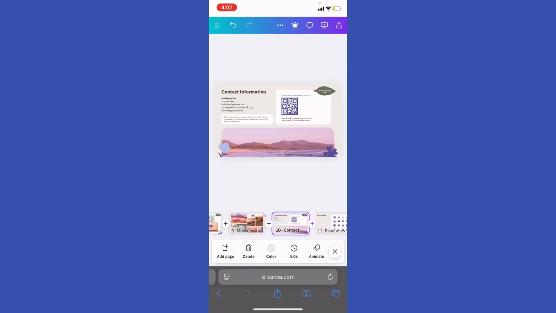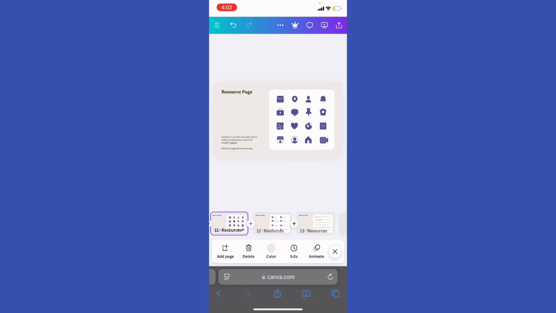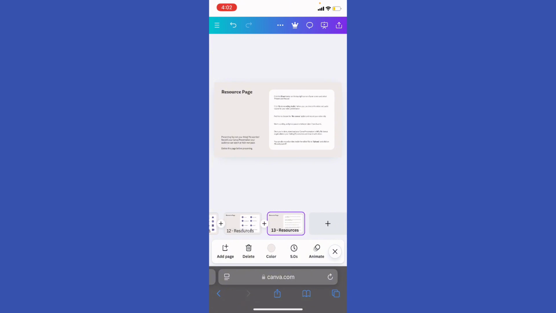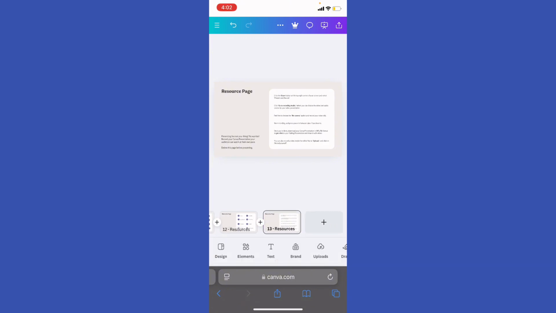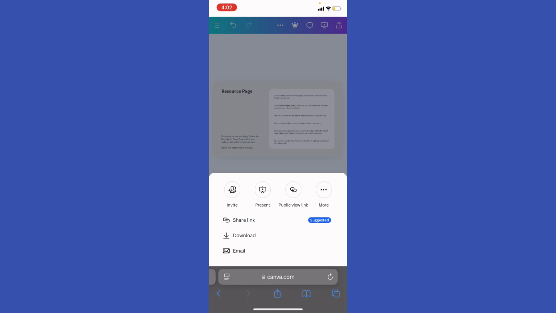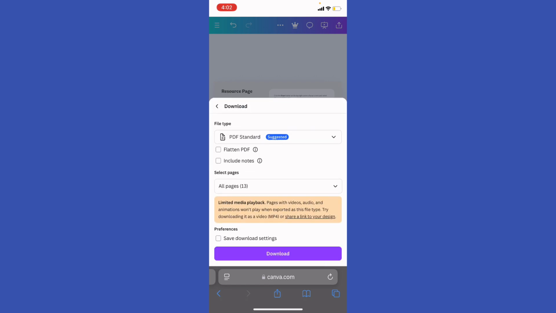If you want to select one brand kit, it comes in a collection. It comes with a collection, so you're gonna be able to actually add your own resource page and everything. So if you like what you see, you can just hit save at the top right and hit download, and you'll be able to download it as a PDF, and we keep everything consistent and professional with minimum effort.